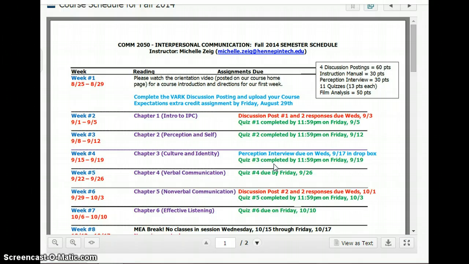My grading policy is that I try to get everything graded within 7 days, just so that you as students have a good handle on how well you're doing in the class. I think that's really important for you to get that timely feedback.